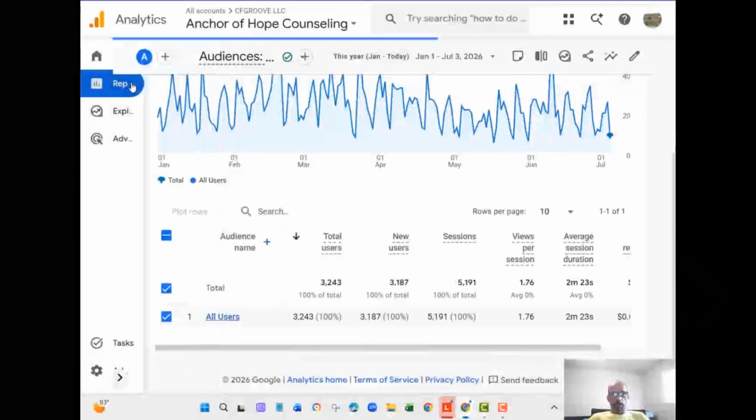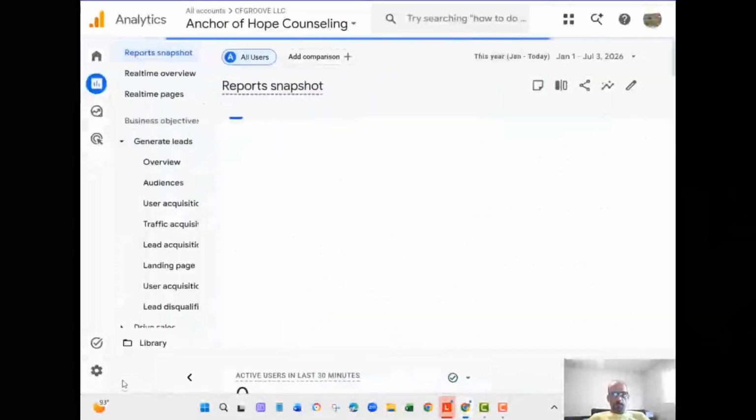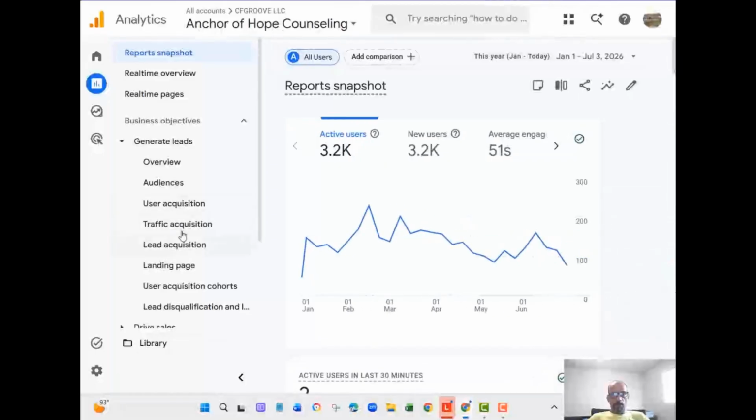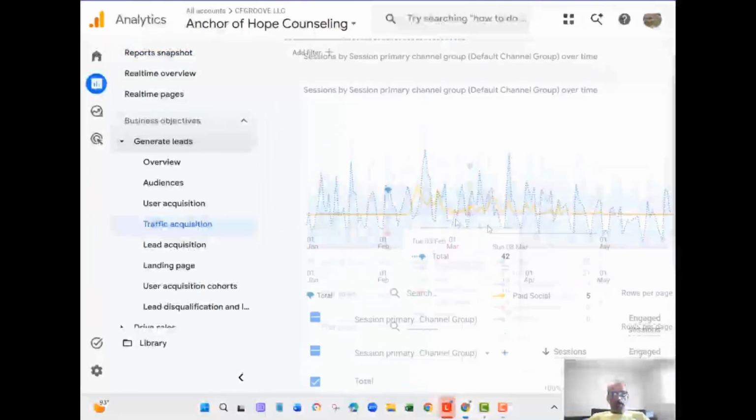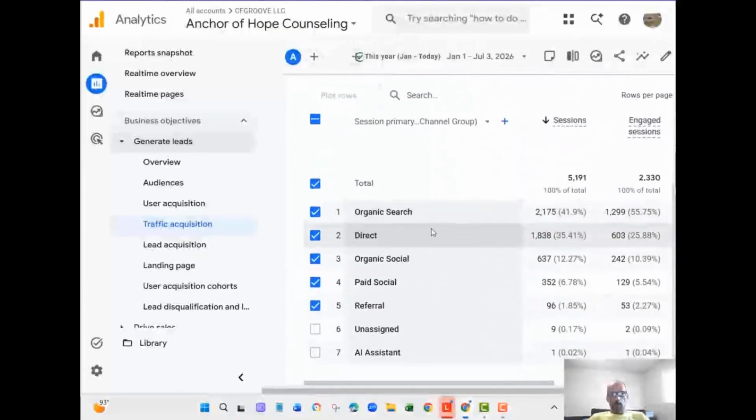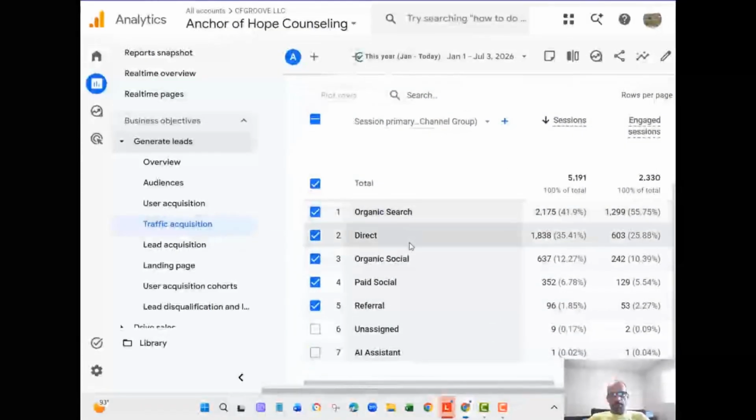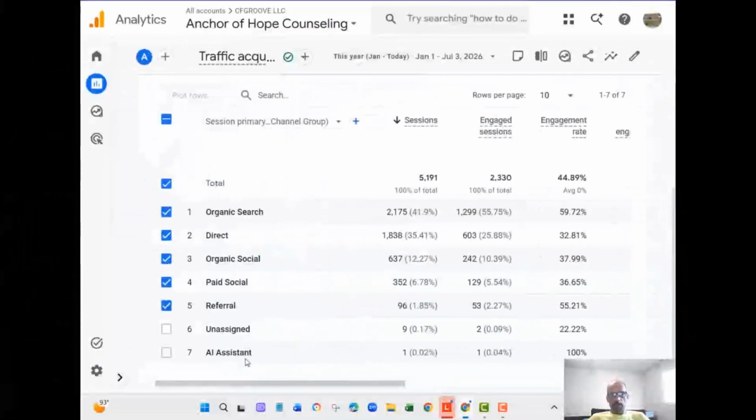Okay, what's another report? Let's take a look at where these visitors are coming from. For that one you have to go into traffic acquisition, and once you're there, you can see that, whoa, we have a lot of organic traffic, direct traffic, and social traffic. So I'd be interested in where the social traffic is coming from.